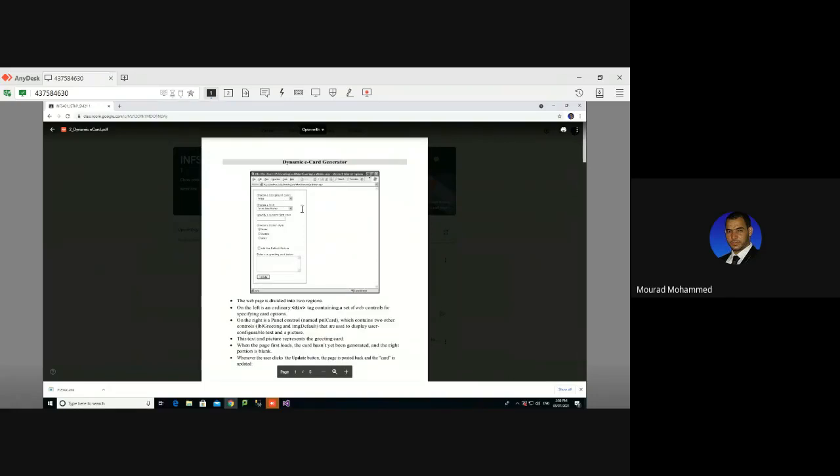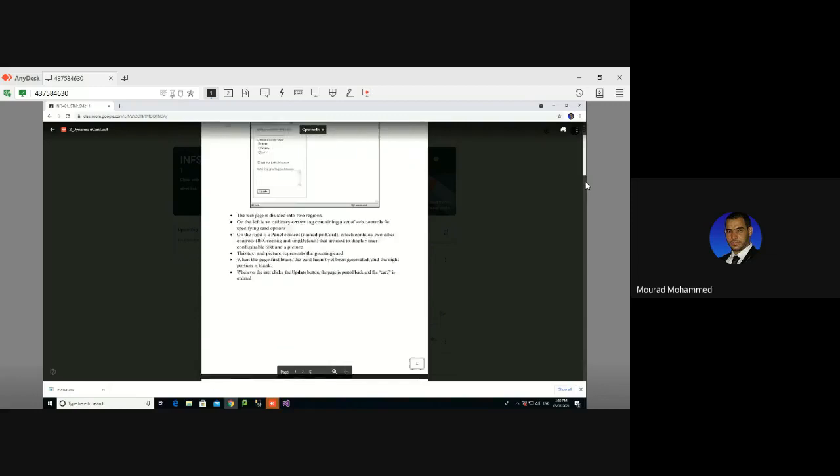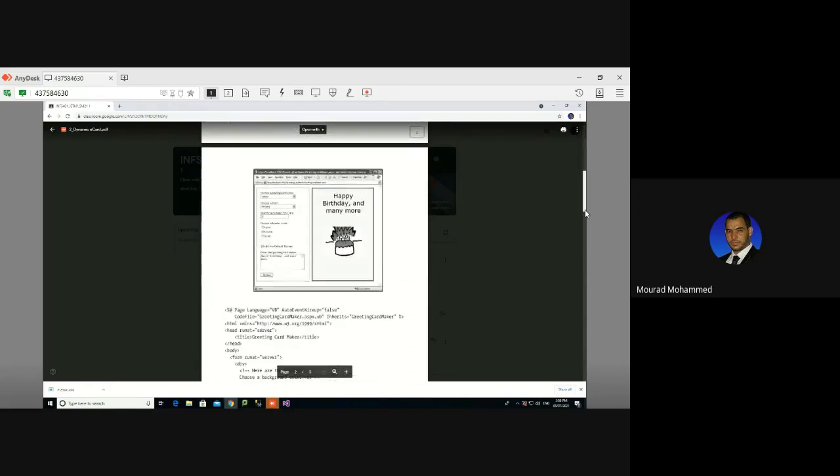So here, there are two panels at the end, to be displayed side by side. The first panel holds the form to create the eCard, and the second holds the panel where the eCard is generated. So they are side by side.